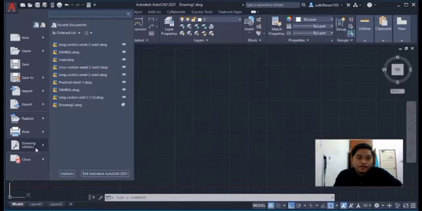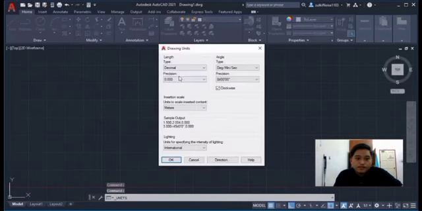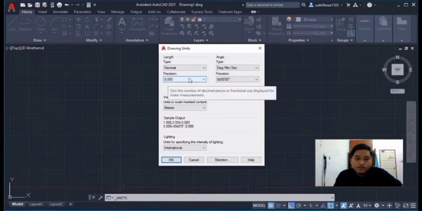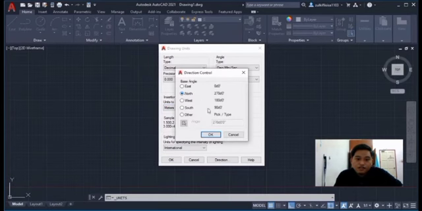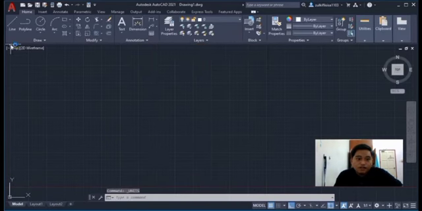Firstly, we need to set up the units. Decimal for the length, precision is 0.000. For the angle, degrees minutes seconds, and precision is 0 degree 00 minutes and 00 seconds, and click clockwise. For the insertion scale, it is meters. Direction is not. Click OK and click OK.